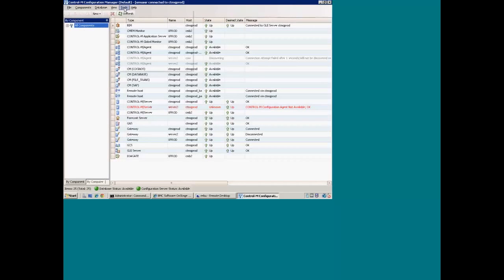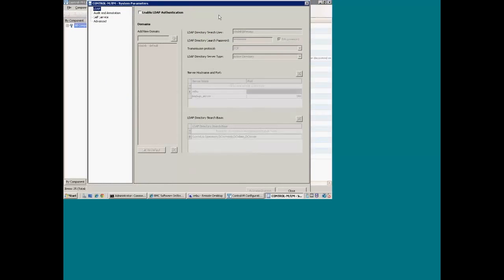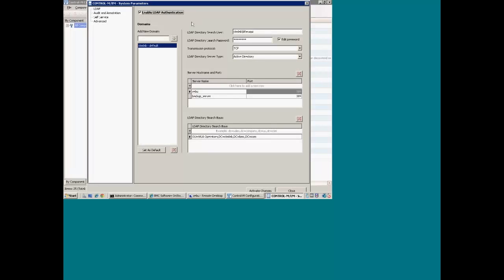So once you're inside the CCM, you will go to the system configuration under Tools and then EM System Parameters. The first screen you see here is a form that will allow you to set up the LDAP authentication. So we have one set up here, but we'll delete this and start from scratch.